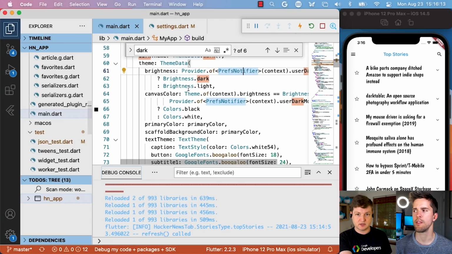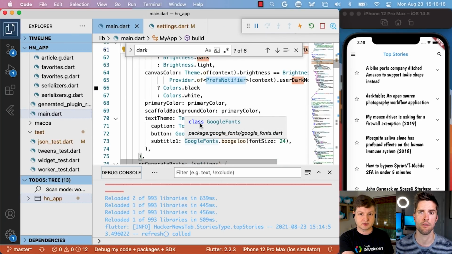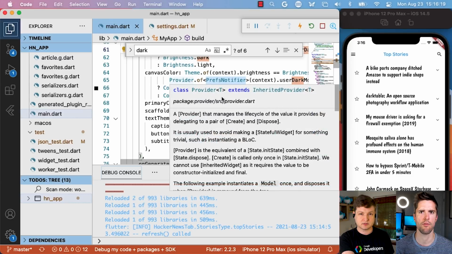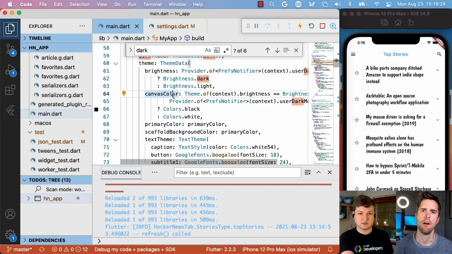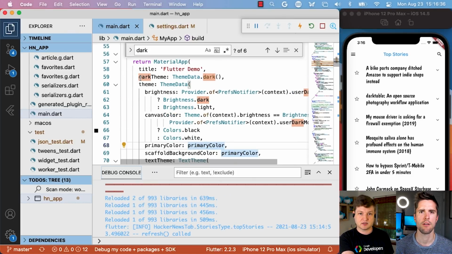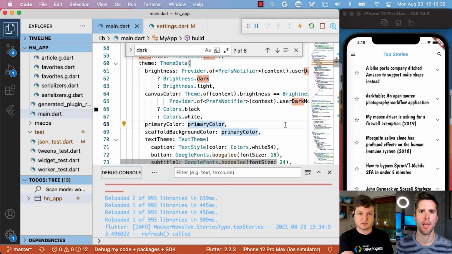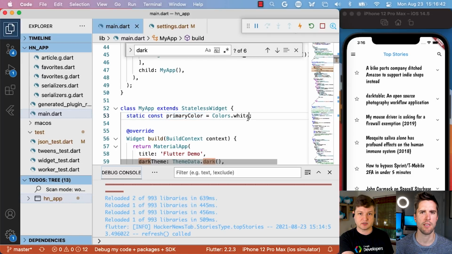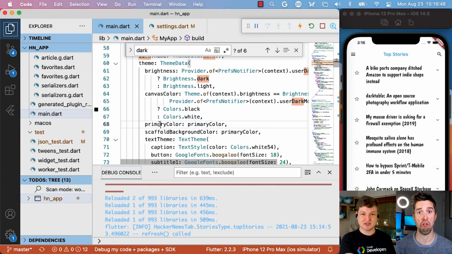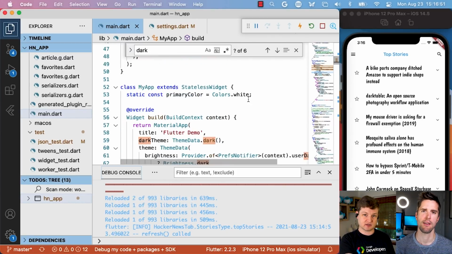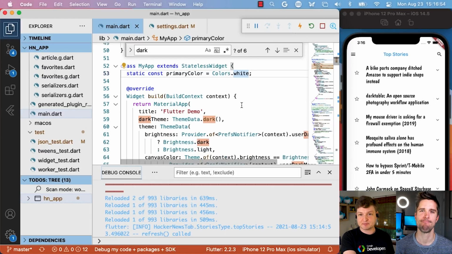Yeah, I'm not sure what dark theme we're using, but if it doesn't have completely thought through values, maybe. Because it's setting the brightness and the canvas color based on the dark mode. Okay, and then the primary and scaffold background color both are set to the same thing. Oh, yeah. So both the primary and scaffold background color are hard coded to white. So that's probably what's going on there.